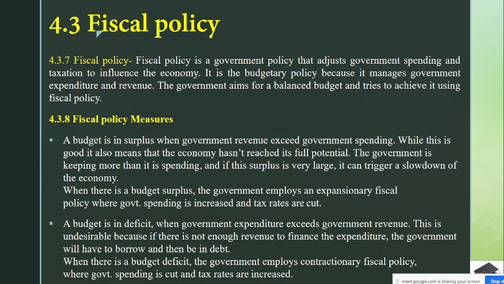A budget is in surplus when the government revenue exceeds government spending. For example, if you are collecting less and you have more spending, what will happen? The budget will be disturbed, of course, because you have more spending than your income. When there is a budget surplus, if you have more income in hand, the government employs an expansionary fiscal policy where government spending is increased and tax rates are cut.